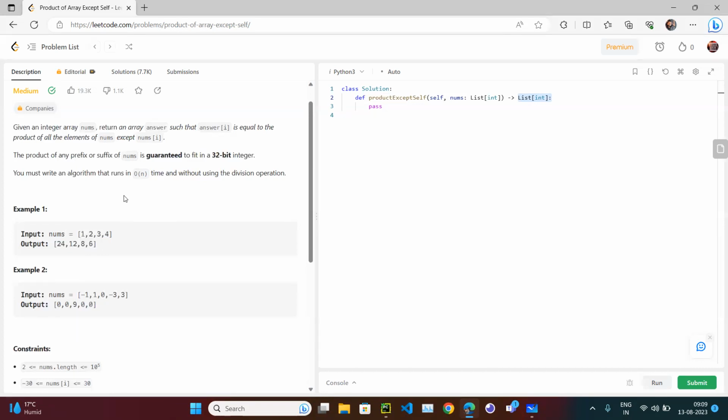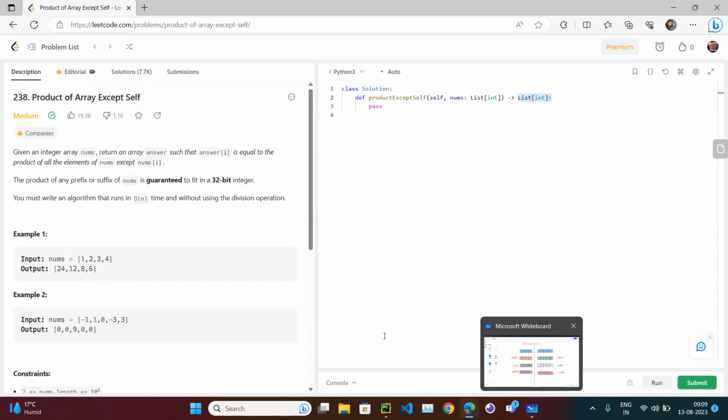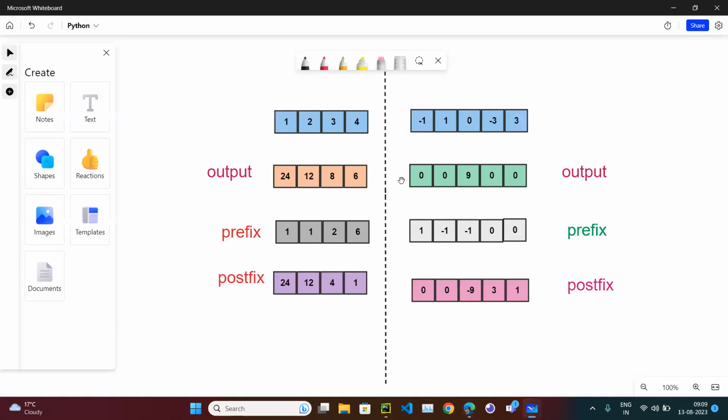So how are we going to do that? If you just read this part of the question, you can say, oh, it's a very easy question. You can run two loops and then we can do that. So let's go to the whiteboard. Here we can run two loops. When we are here, we can run a loop from here to here, do all the products and update here.